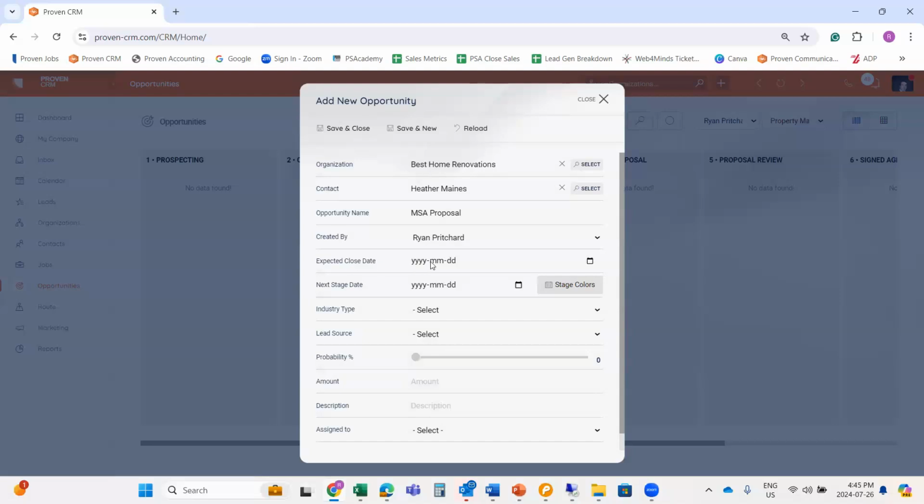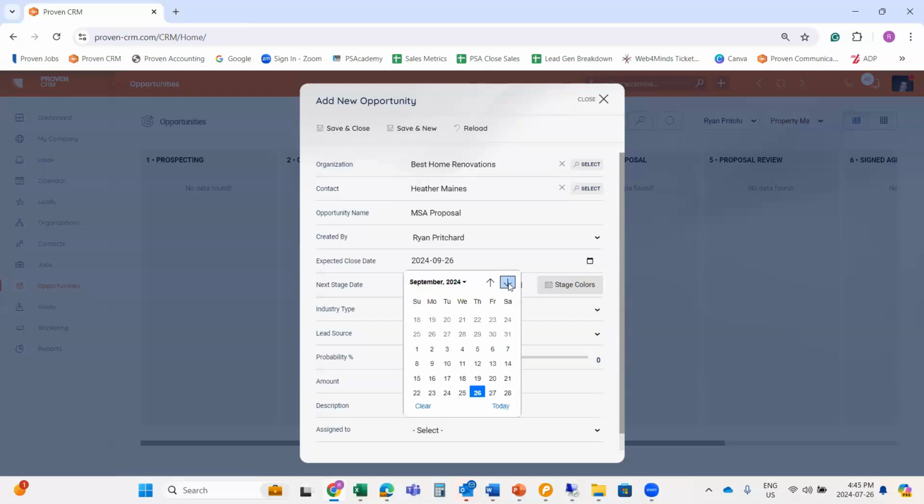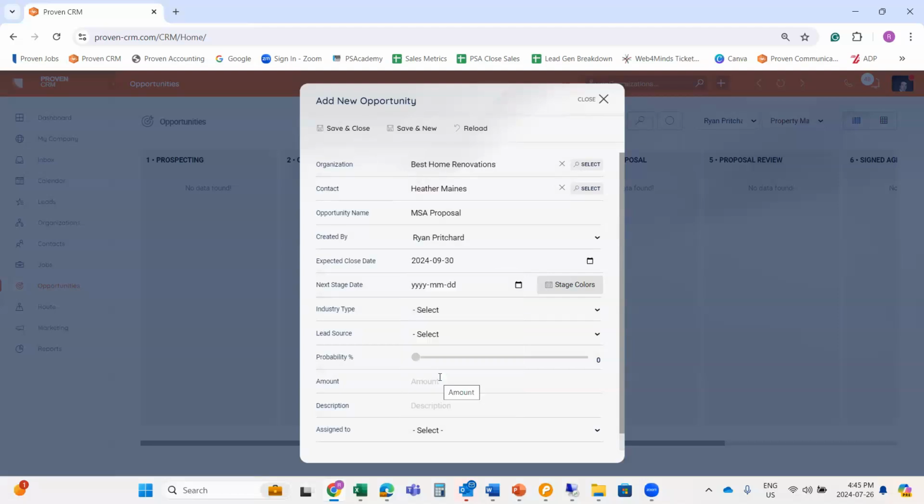Our expected close date is really when we expect this relationship to get to the point where they're referring work to us directly. And I can pick any point in time that I want for that expected close date in the system.